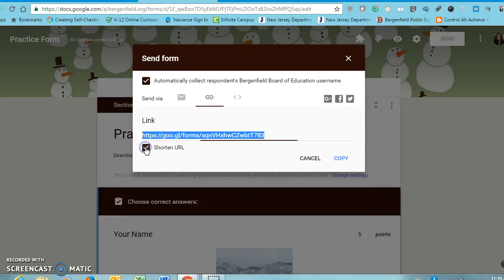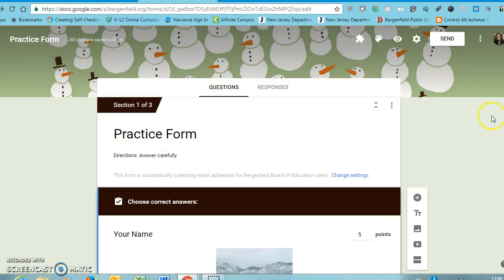You can shorten it, you can copy it here, and you can paste it into your Google Classroom. You can paste it into your Homework Now page. You can put it up on your Smartboard or your Promethean board and let the students type it in to get to the quiz and then take the quiz. So that's totally up to you, but that's how you get it out to the students.